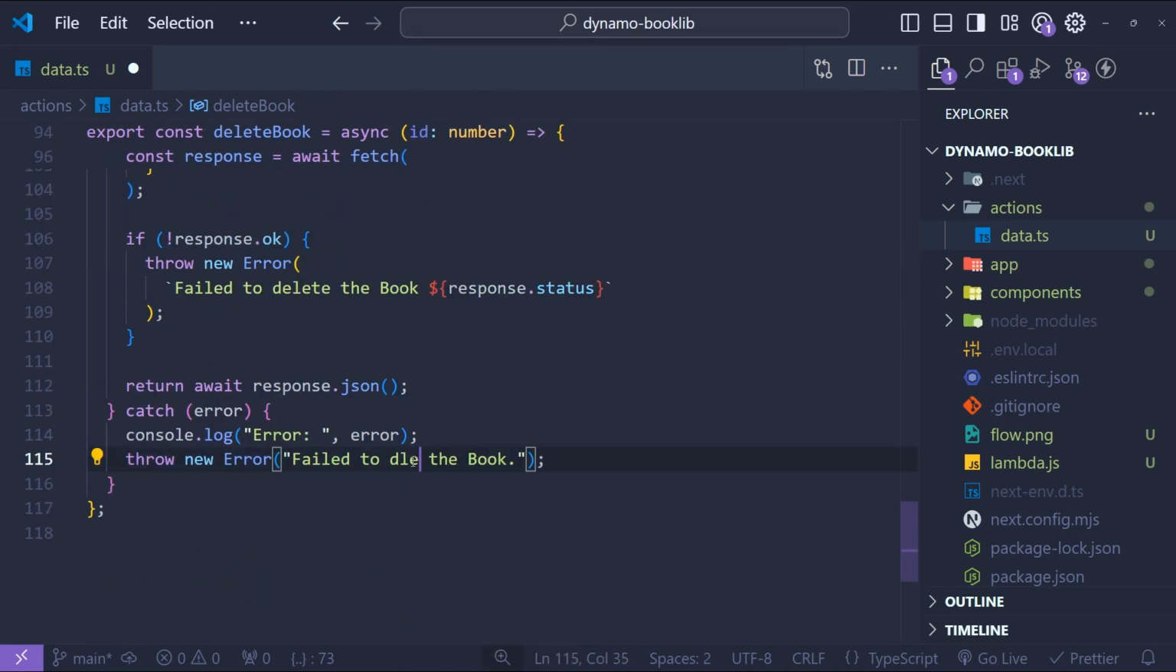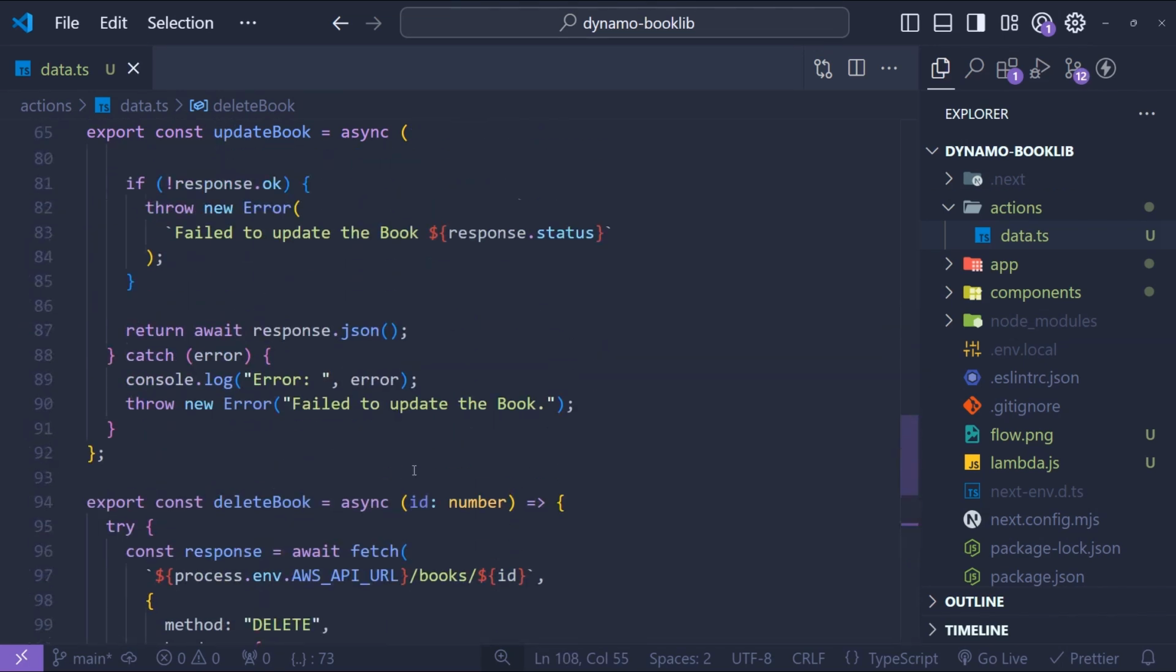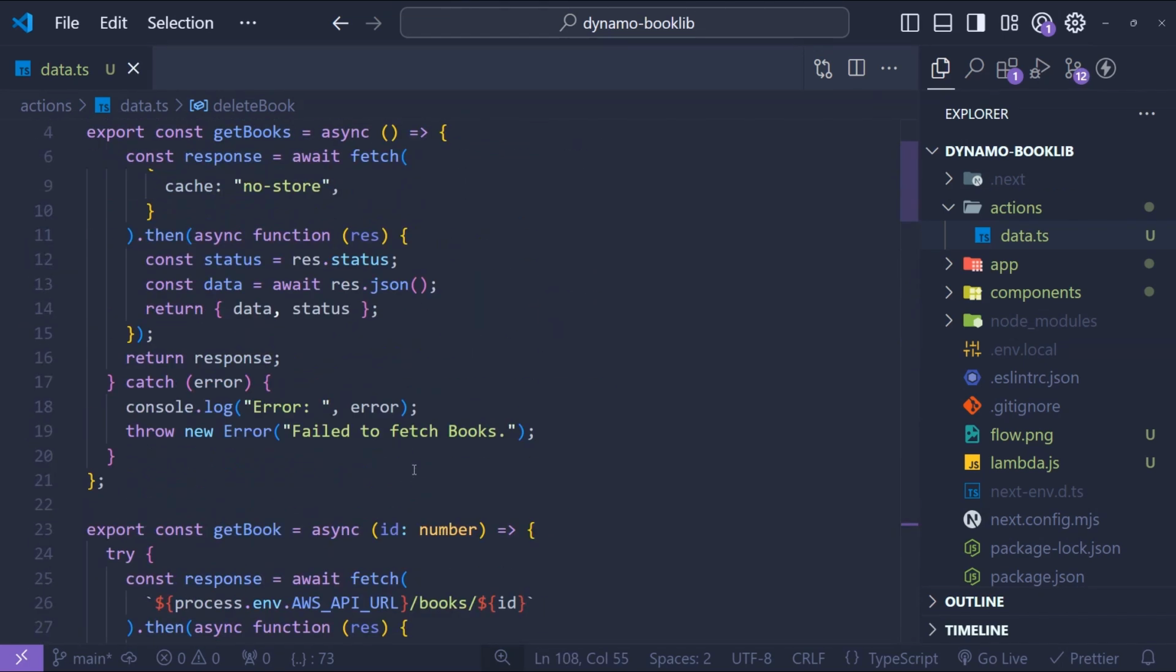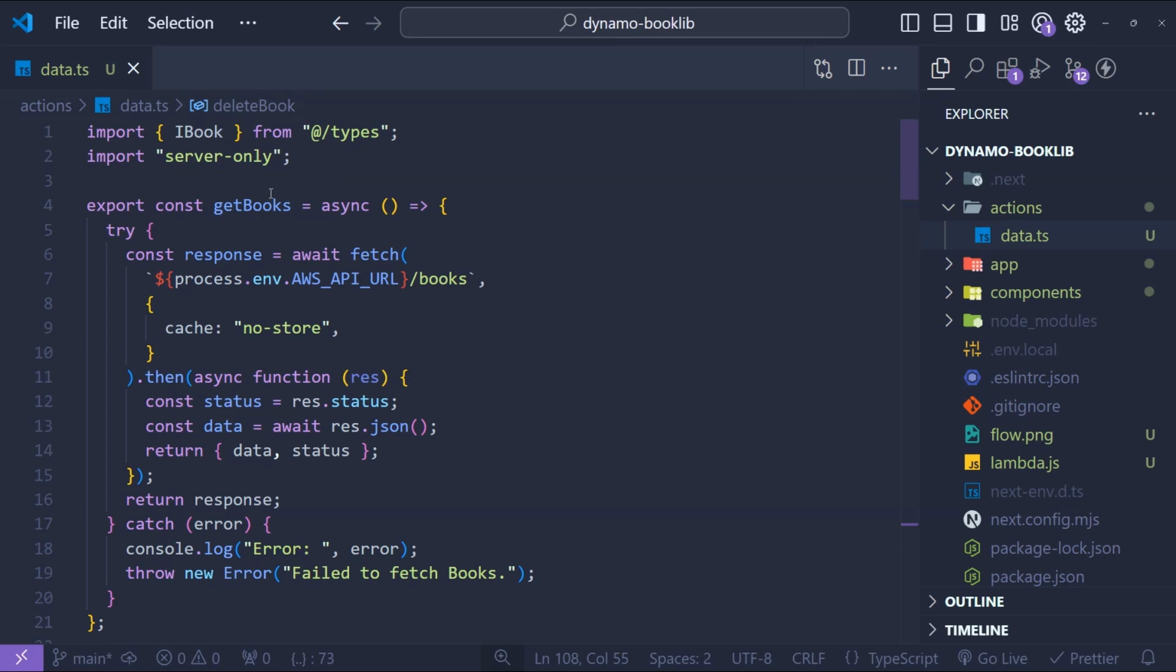Failed to delete the book. That's it. We have written all our code here. But one thing is that this will run only on the server, as we can see here. If you are accessing this within a server component, this will work. But if we have a use client page, it will not work. But we have two use client pages, which do most of the operations here.